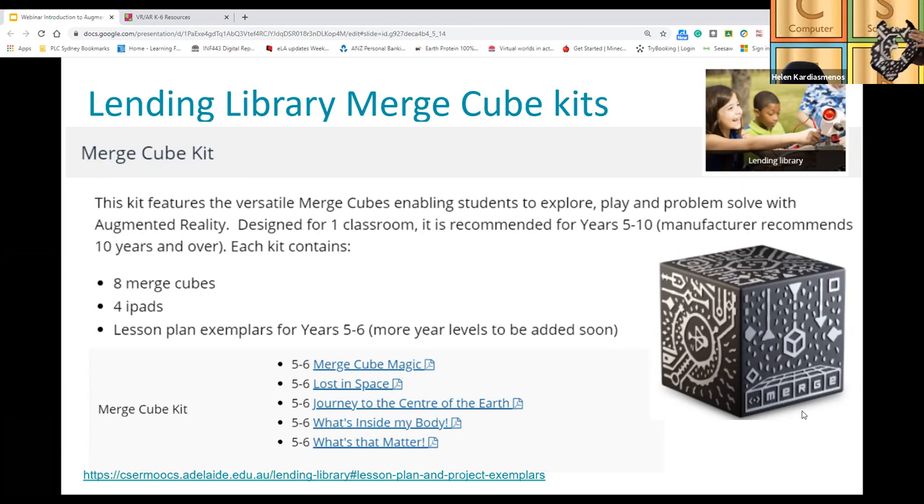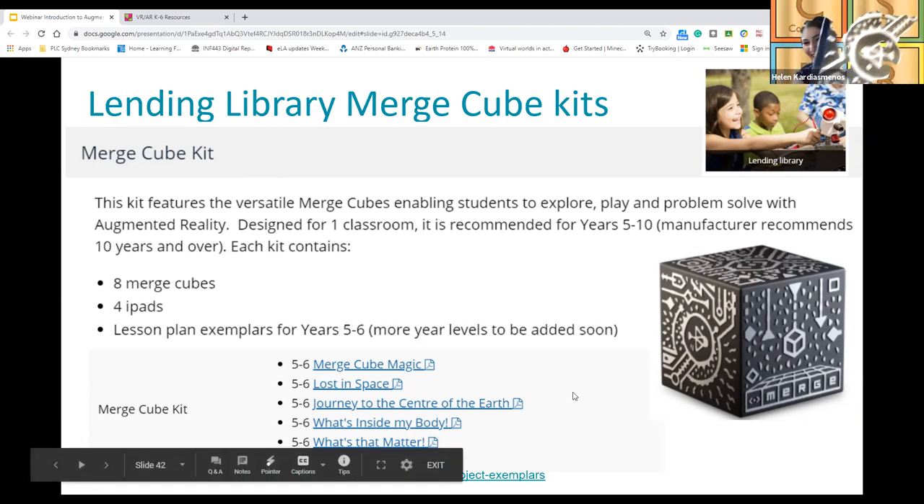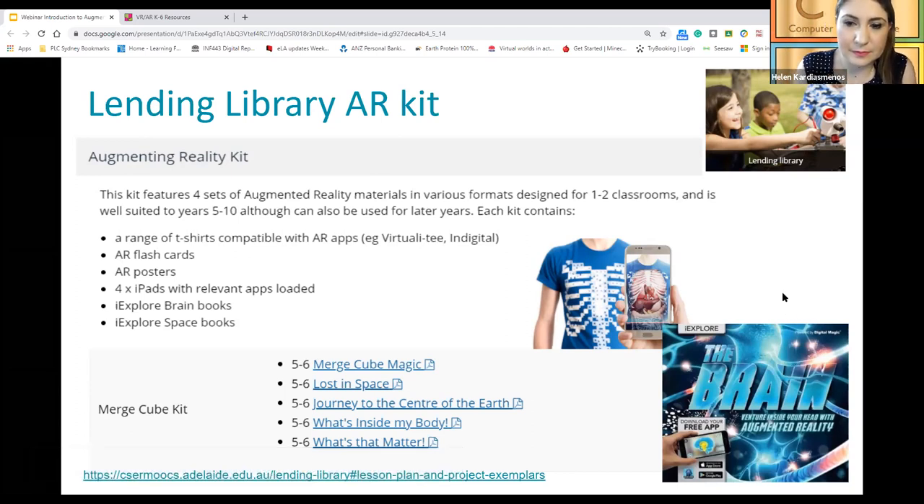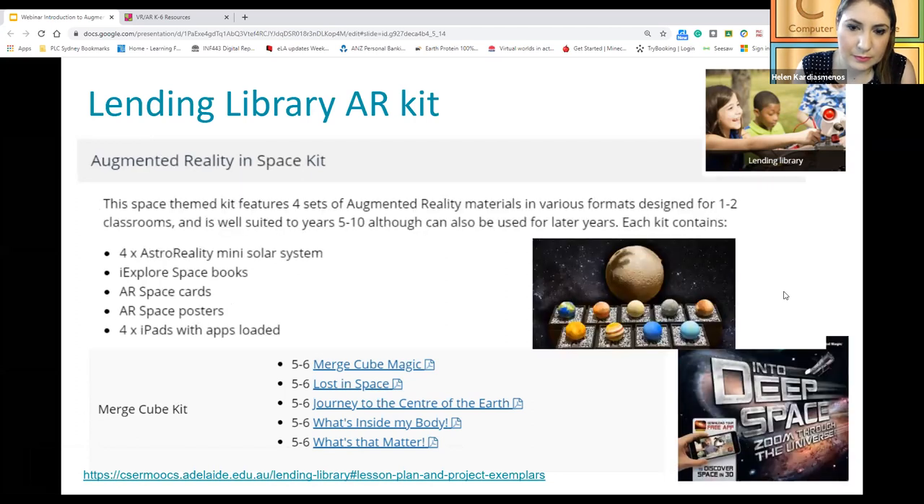We also have a giant one. Helen has made a giant Merge Cube, which is great for whole class experiences. We also have some other kits, so mixed kits. We've thrown in lots of exciting AR experiences like the Virtuali-Tee. We've got some books with AR that just show the possibilities of things that you can do with augmented reality. And there's also iPads in there to support you. And we've got a space kit with things like little planets. They're actually little 3D planets that come to life, and you can explore and learn about those planets with augmented reality.